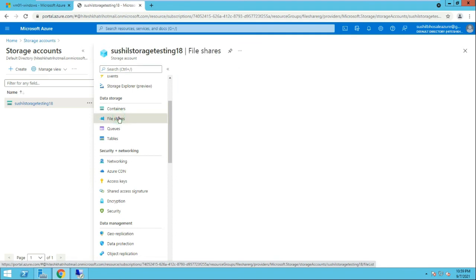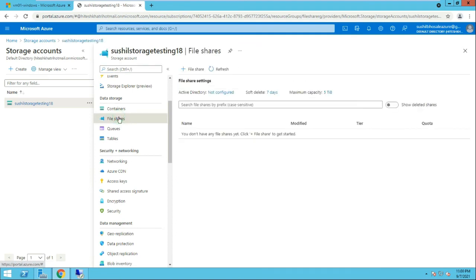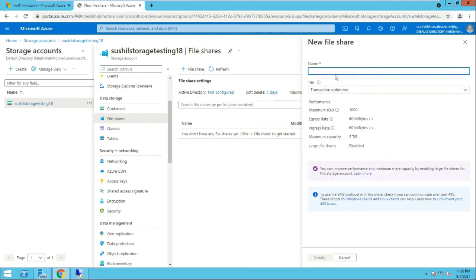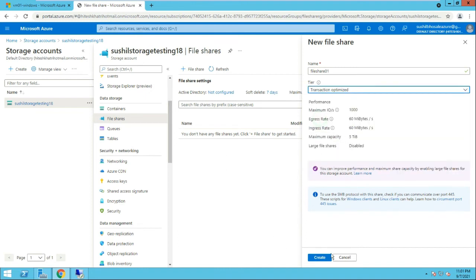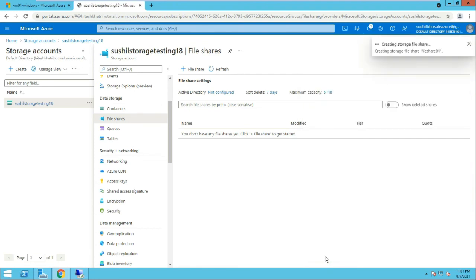Click on the file share. Now give the name. Let me give the name as file share 01, and I'm going to keep the default option, that is the transaction optimized option. Depending on the requirement, you can choose the option that suits your requirement. So I am just selecting transaction optimized, and then click on create.